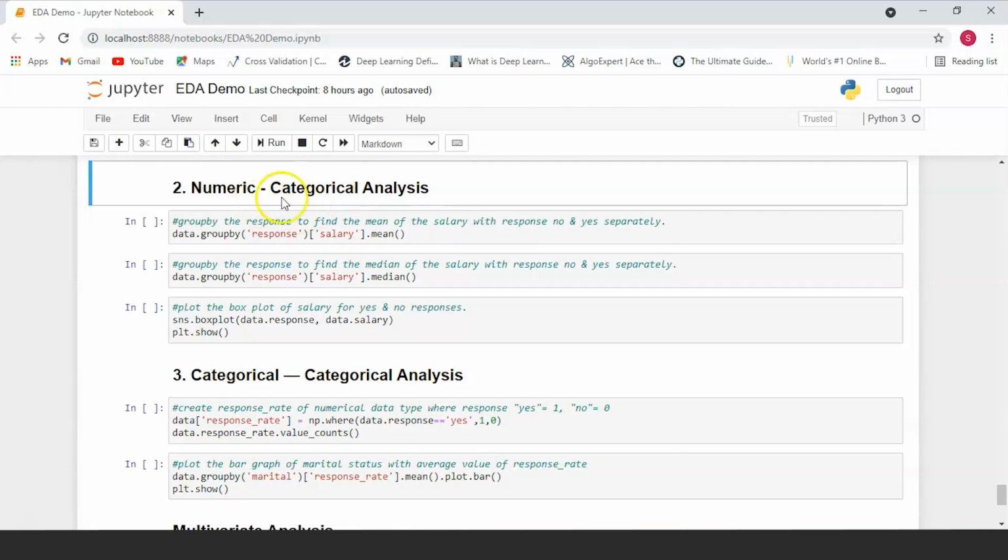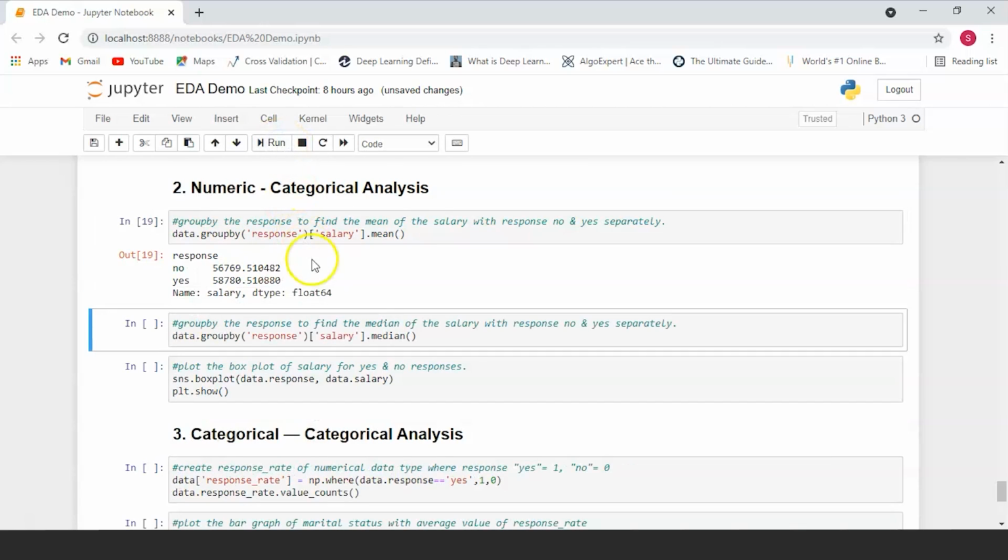Now let's take a look at the numeric categorical analysis, where we compare one variable which has a numeric value and one variable which has categorical values with each other. The first thing that we're going to be doing is finding the mean of the salary with respect to the response of no and yes separately. So this is the mean salary of the people who've said no and the mean salary of the people who've replied yes.